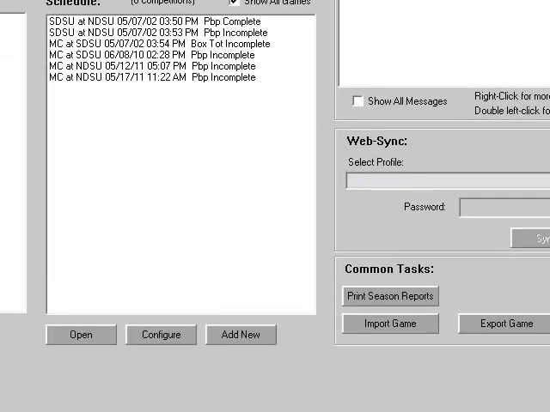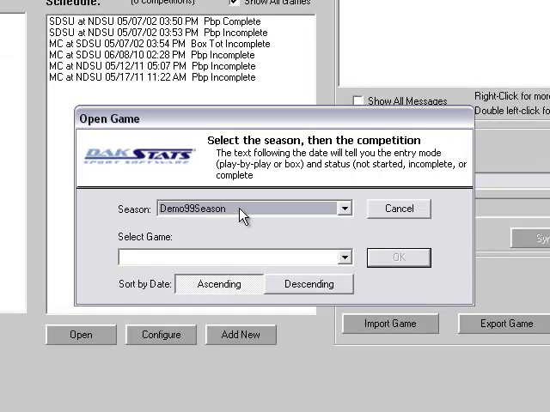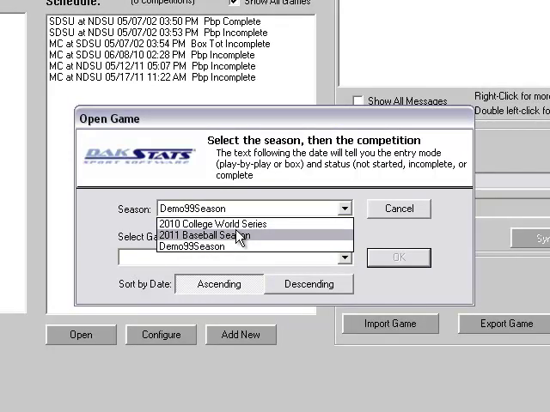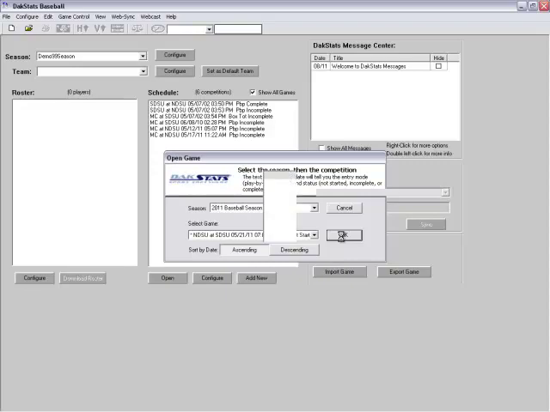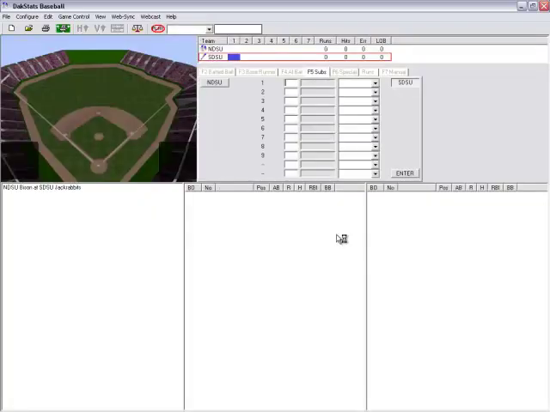Go to File, Open Game. In the Open Game window, select the correct season and game and click OK. The user can also open a game from the main DakStats baseball screen by double-clicking the game listed in the Schedule section. If a certain game does not appear in the list, return to the Configure Game screen to make sure the game was created in the correct season.